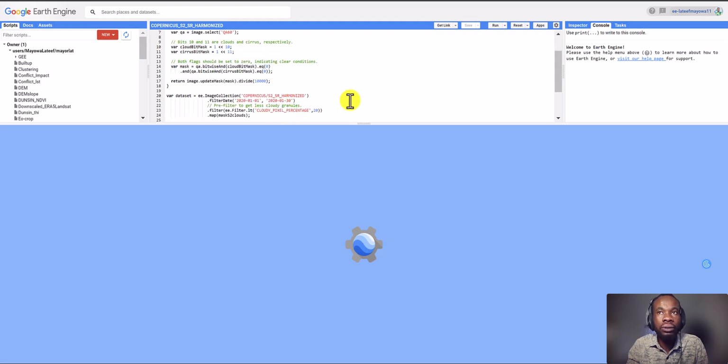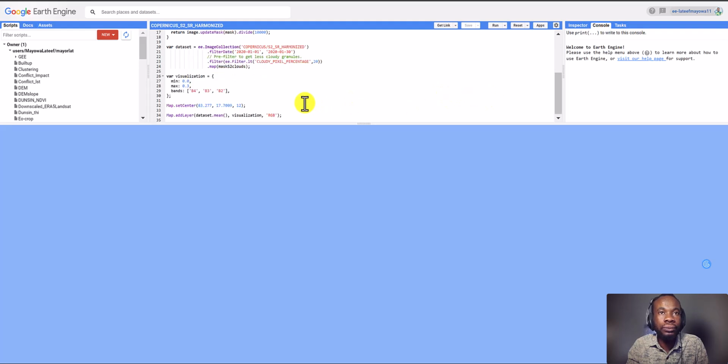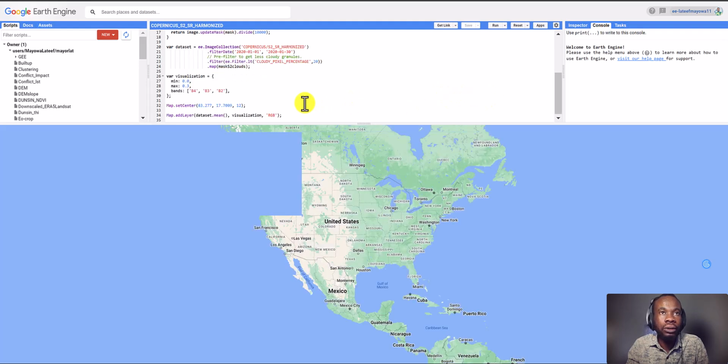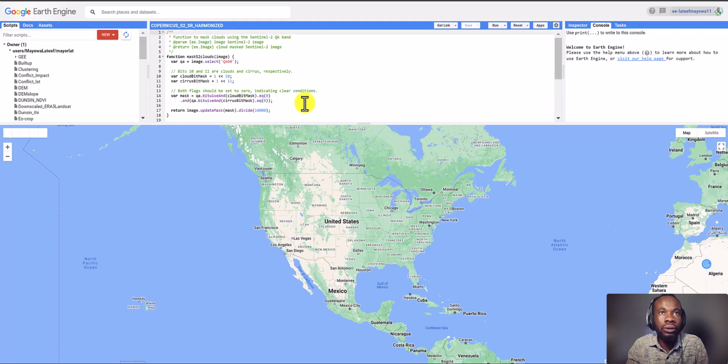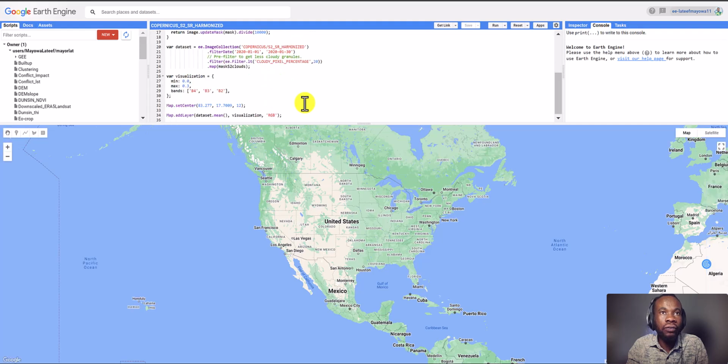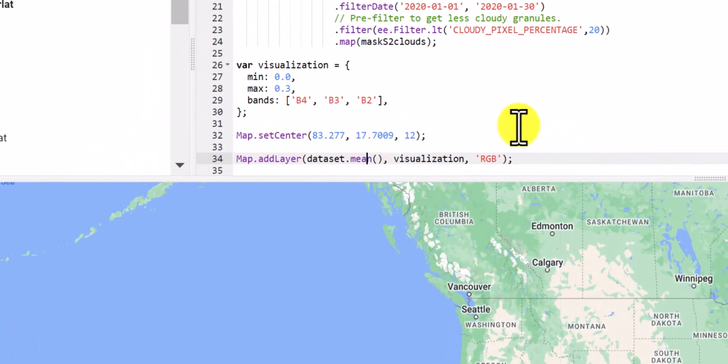Okay, very good. So this is the default code that brings out the RGB, that is the natural color. And one thing I want you to notice in this code is that the mean function is already applied. So for you to clip your data set to a region of interest, you have to get the mean value or the median. So let me just change this to median.